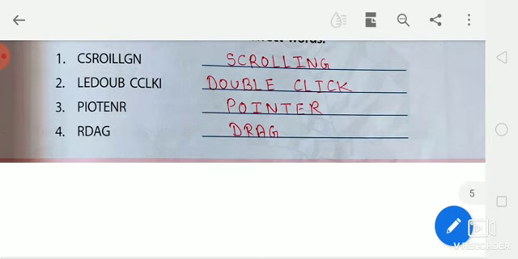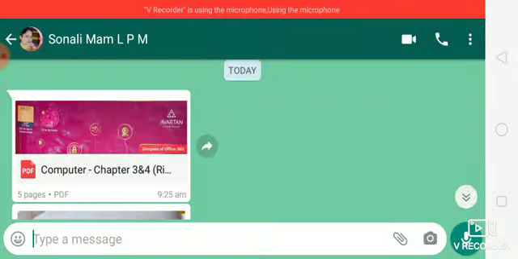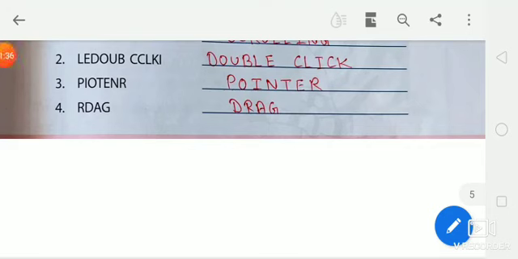Now third: pointer. Now fourth and last: drag. Spelling of drag, drag.